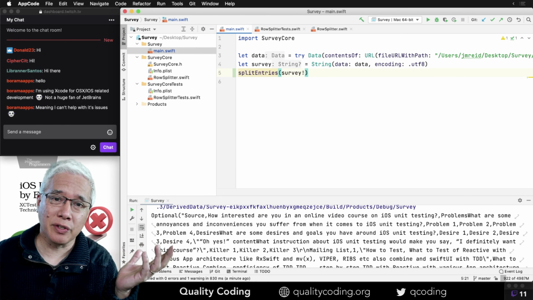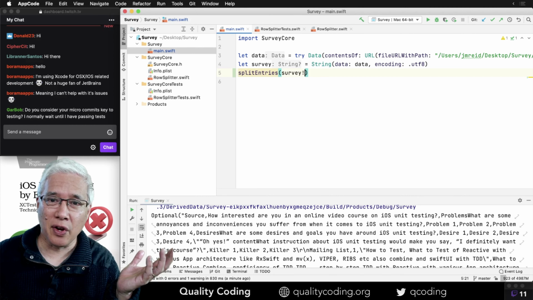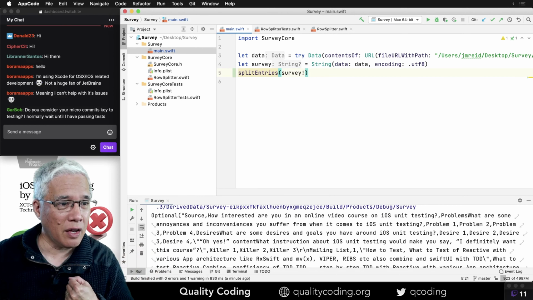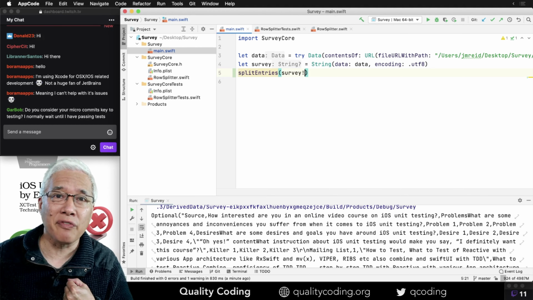Which will crash if survey is for some reason not there. And you know what? I'm okay with that. Hello, Garbob. Do you consider your microcommits key to testing? I normally wait until I have passing tests. I commit at every passing moment.